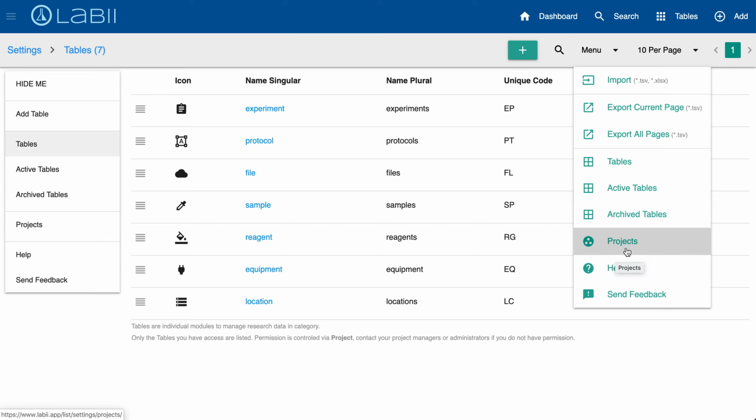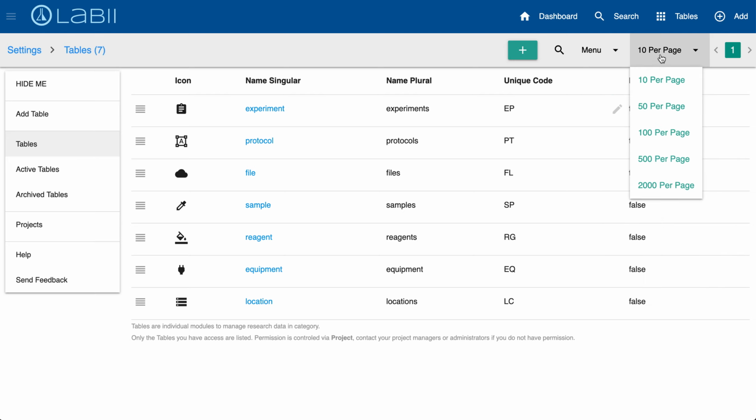And then you have the projects, where you can view all the projects within your organization, and then help and send feedback, exactly the same as what I showed you on the sidebar to the left. And then here for the pagination, here you can choose how many pages or records you'd like to see per page, starting from 10 going all the way up to 2,000 per page.